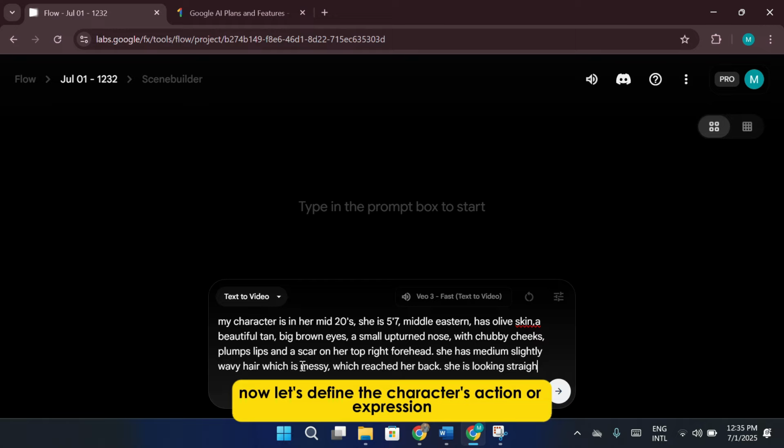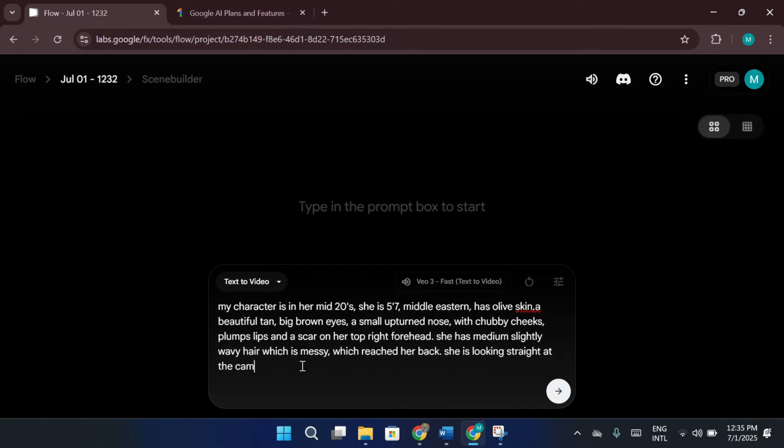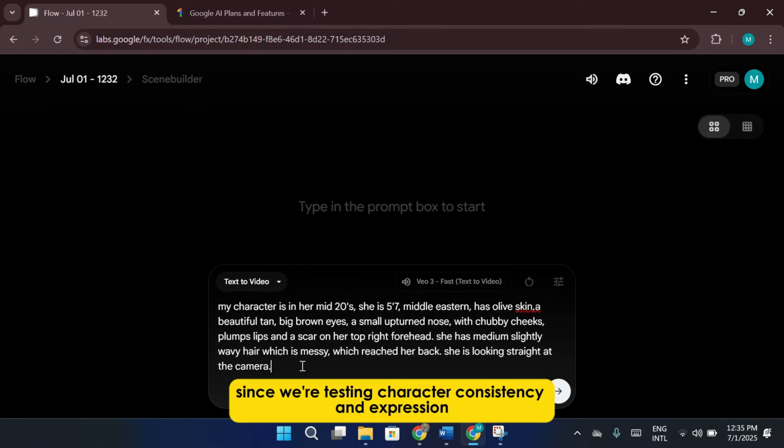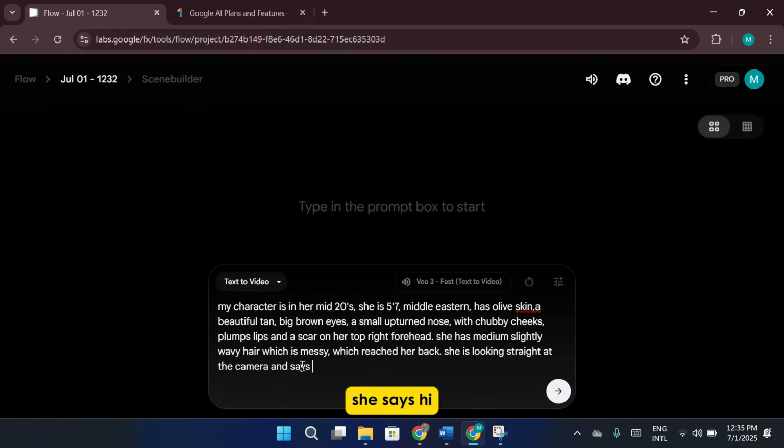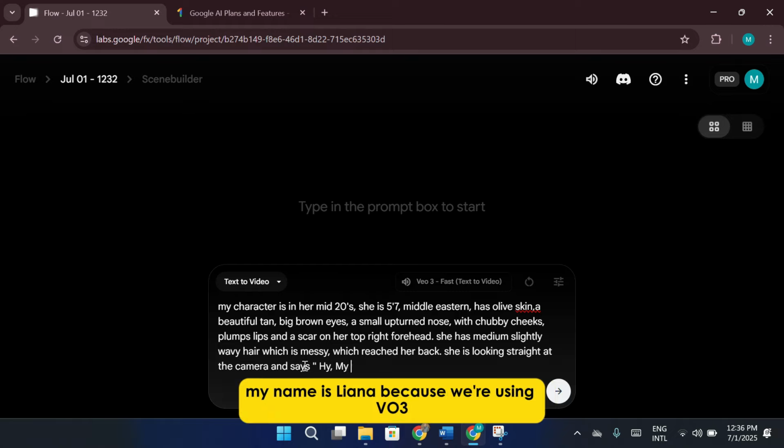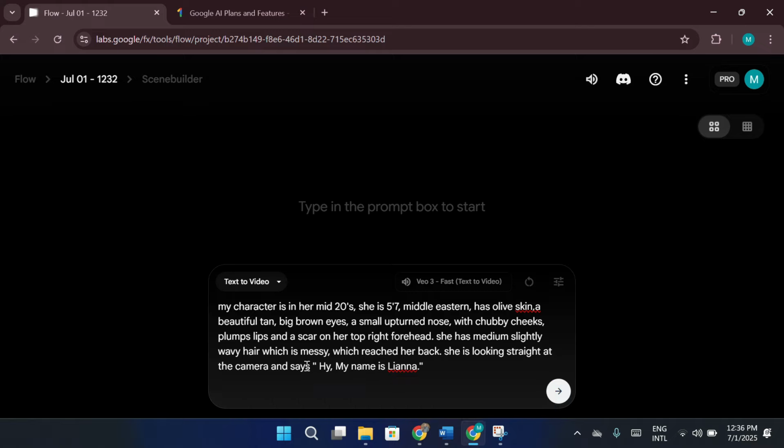Now let's define the character's action or expression. Since we're testing character consistency and expression, I'll write, she is standing and looking directly at the camera. With a gentle smile, she says, "Hi, my name's Leanna." Because we're using Veo 3, this prompt will not only generate the visual elements of the character and scene, but it will also generate the corresponding audio, including the dialogue you've written.